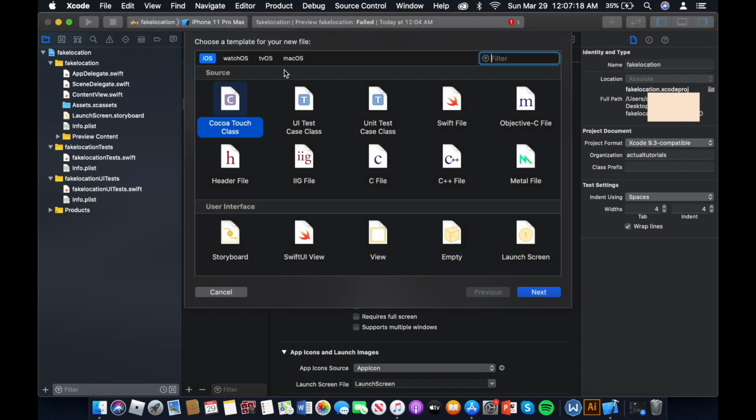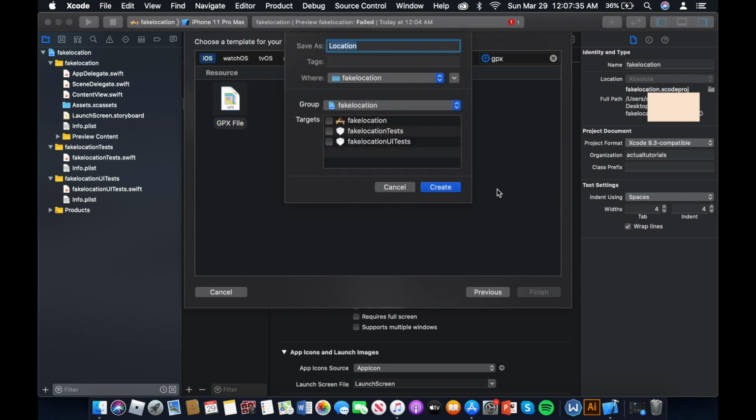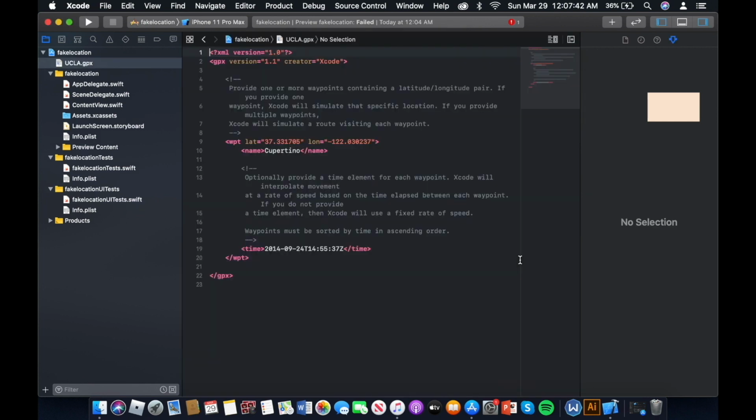Now go to File, New, and click on File. Search for the GPX file and click on Next. Now save the file under the name of your destination. In this tutorial, I will be using UCLA as an example. This screen will then appear.